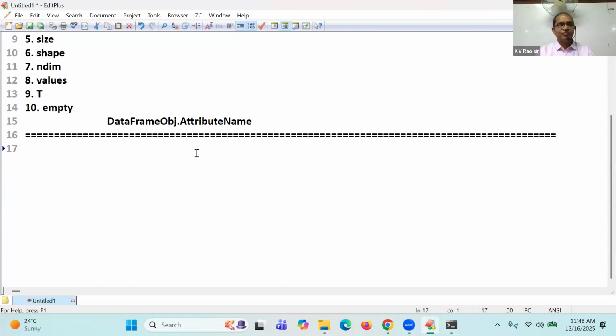Now I'm going to enter into another kind of discussion, that is accessing the data. Very, very important. Accessing the data from which object? From the data frame object.